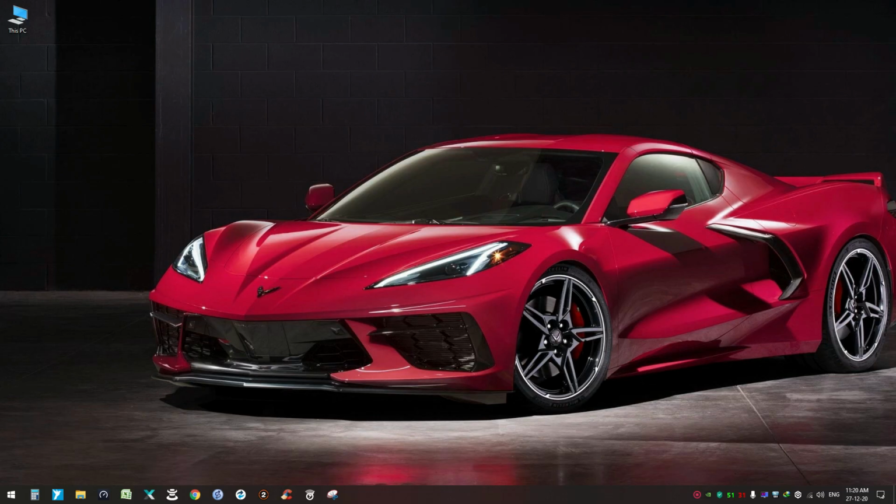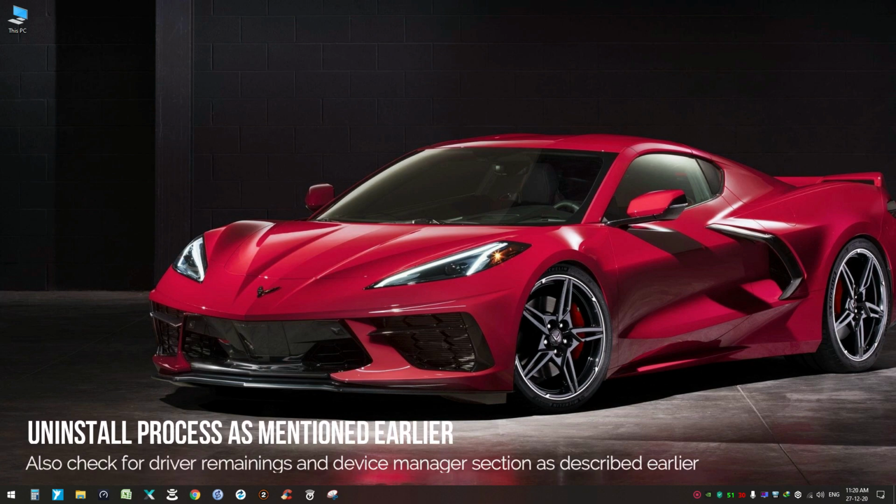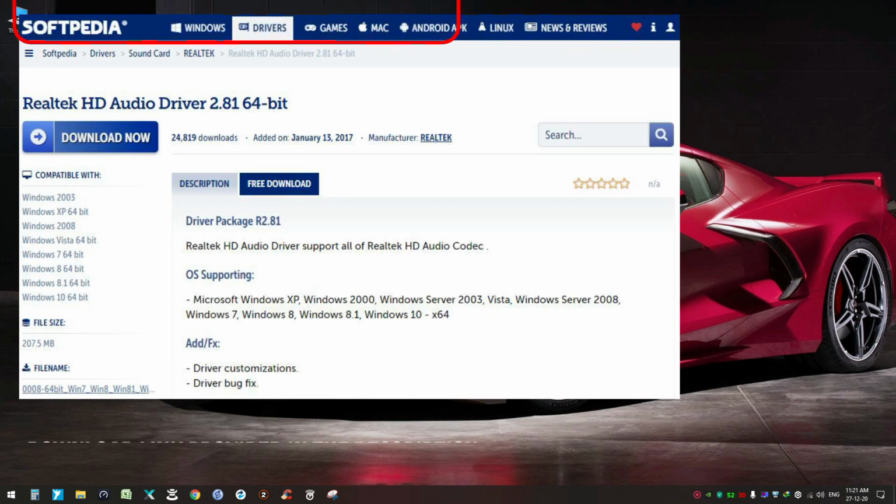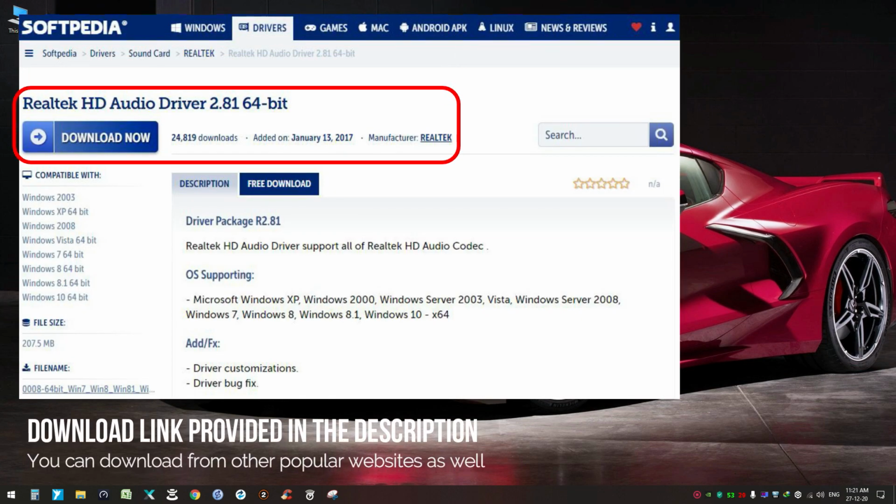Now, before you do anything new, you have to remove the Realtek driver you have installed just now, that is the R2.82. And after uninstallation, you have to restart your PC. Now you have to download the Realtek driver version 2.81. Then you have to install it and restart your PC. This time your control panel should appear along with HD audio jack detection.